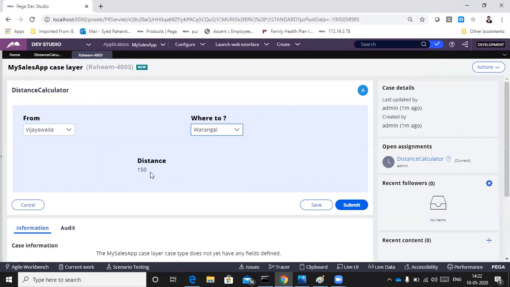Let me say from Vijayawada to Warangal, the distance is 150. And the same way from Vijayawada to Vijayawada, what is the distance I got? 0. Let me say I have selected Vishakhapatnam to Guntur. I got the distance as 500.